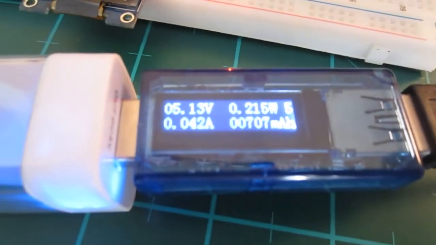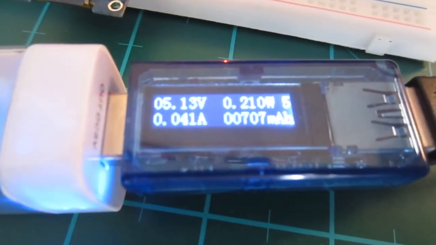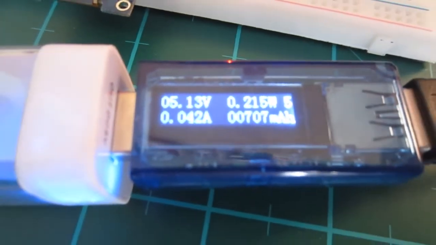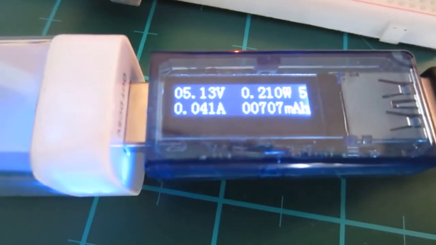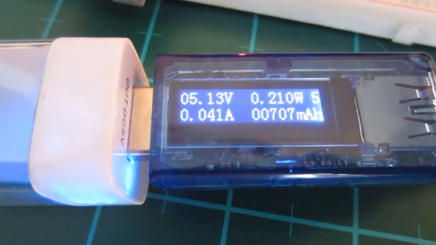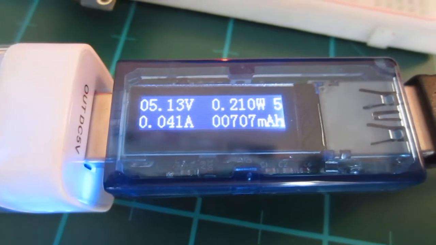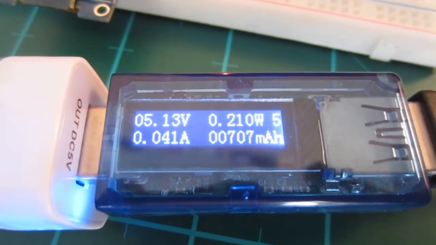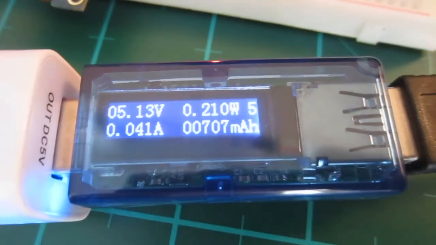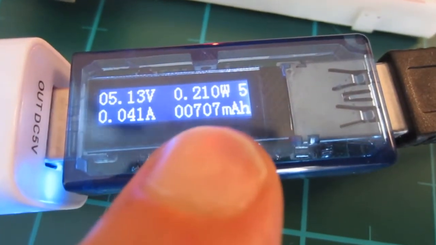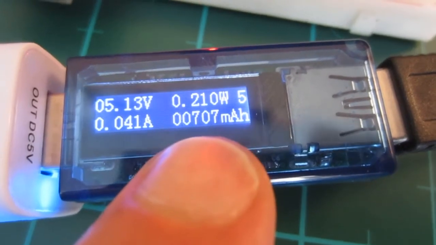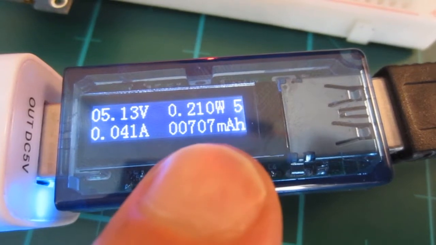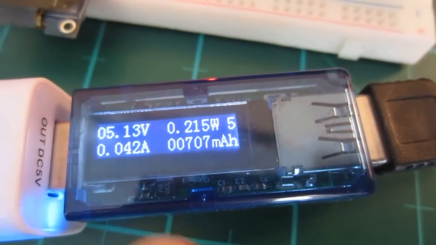It's saying 5.13 volts at 0.41 amps, sorry, that's 0.041 amps. Total wattage is 0.210 watts, and at the bottom there it shows us how many milliamp hours have been consumed in the duration that it's been switched on.